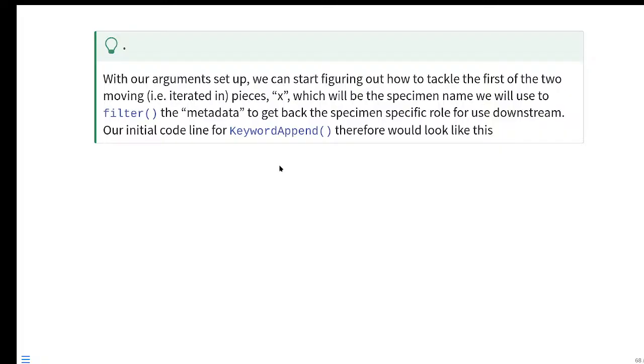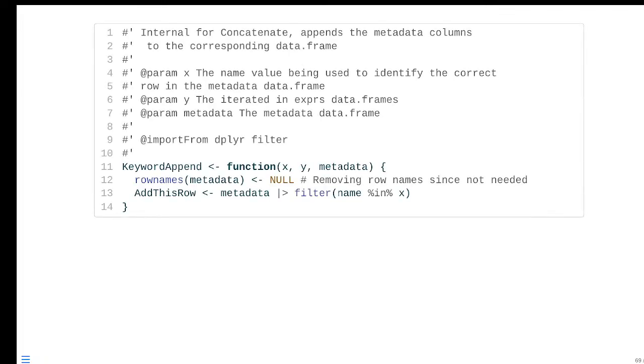So with these arguments in place, we can start figuring out how to tackle the first of the 2 moving pieces, i.e. the things that are being iterated into this new helper function. So x, which is going to be the specimen name that's going to be used to filter the metadata so that we get the corresponding values for that specimen. To be able to do this, let's go ahead and write an initial line of code within keyword append that would look something along these lines. So once again, x is going to be the name that gets iterated in, which will use our metadata to isolate it out.